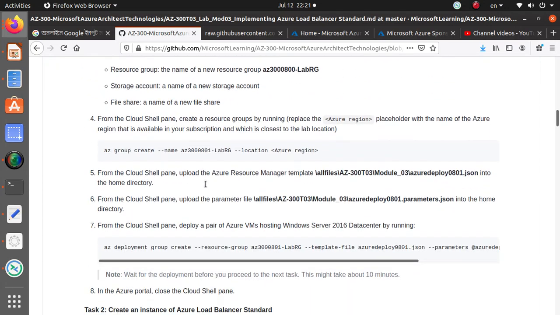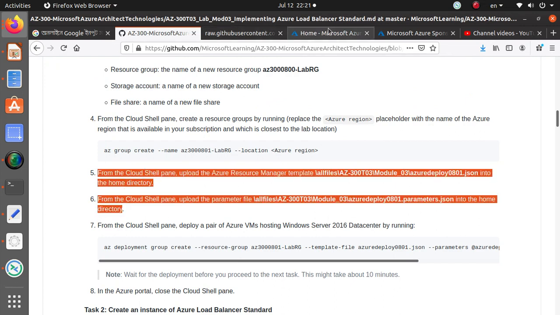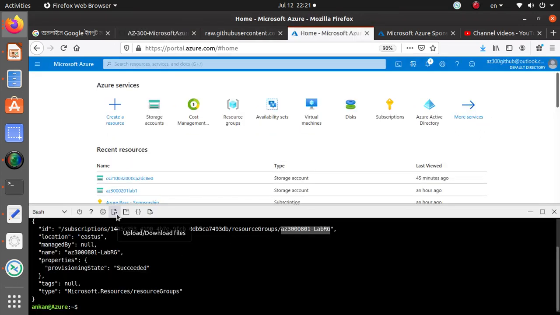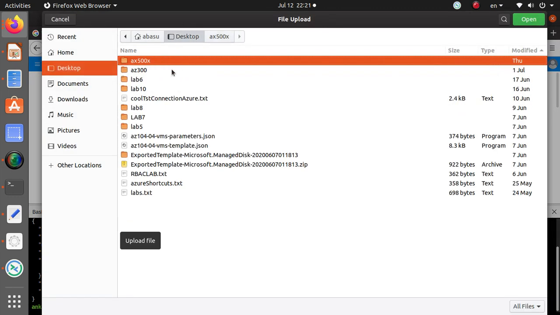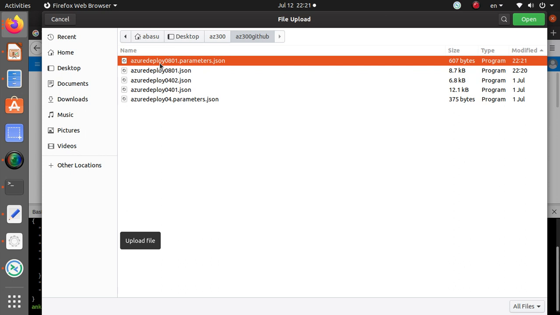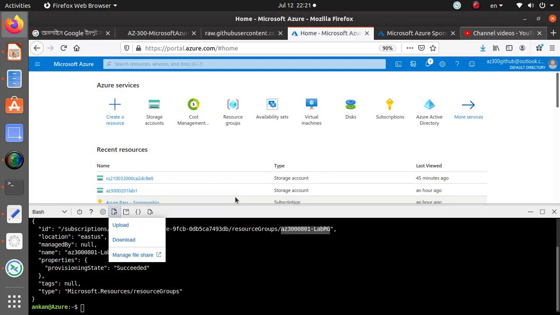So what we need to do, we need to upload these two files in our cloud shell environment. To do that, you will just come over here, click on the upload download button, click on upload, and we're going to go to the template and the parameters. It doesn't matter which one you upload first. So the parameters I can upload first.